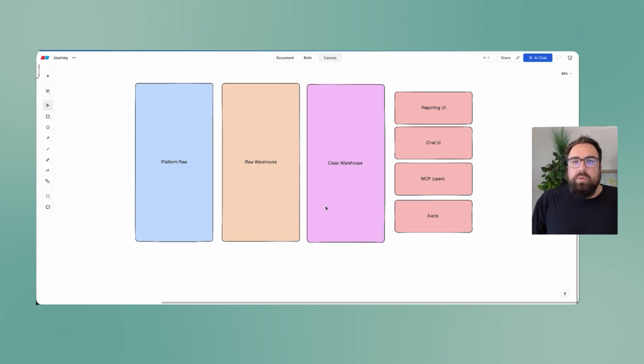The next is the chat UI, right? This is where you have a user interface where you're chatting, whether you connect via an MCP to these warehouses that are both clean and raw, or you have other systems that you want to have at play. The next is the MCP open. That's where you connect your MCP to your organization and allow your organization to have their own authentication to connect to that system. Lastly is going to be alerting. How do you alert, whether that's through an AI system or through some other methodology? You're going to have to figure that out.